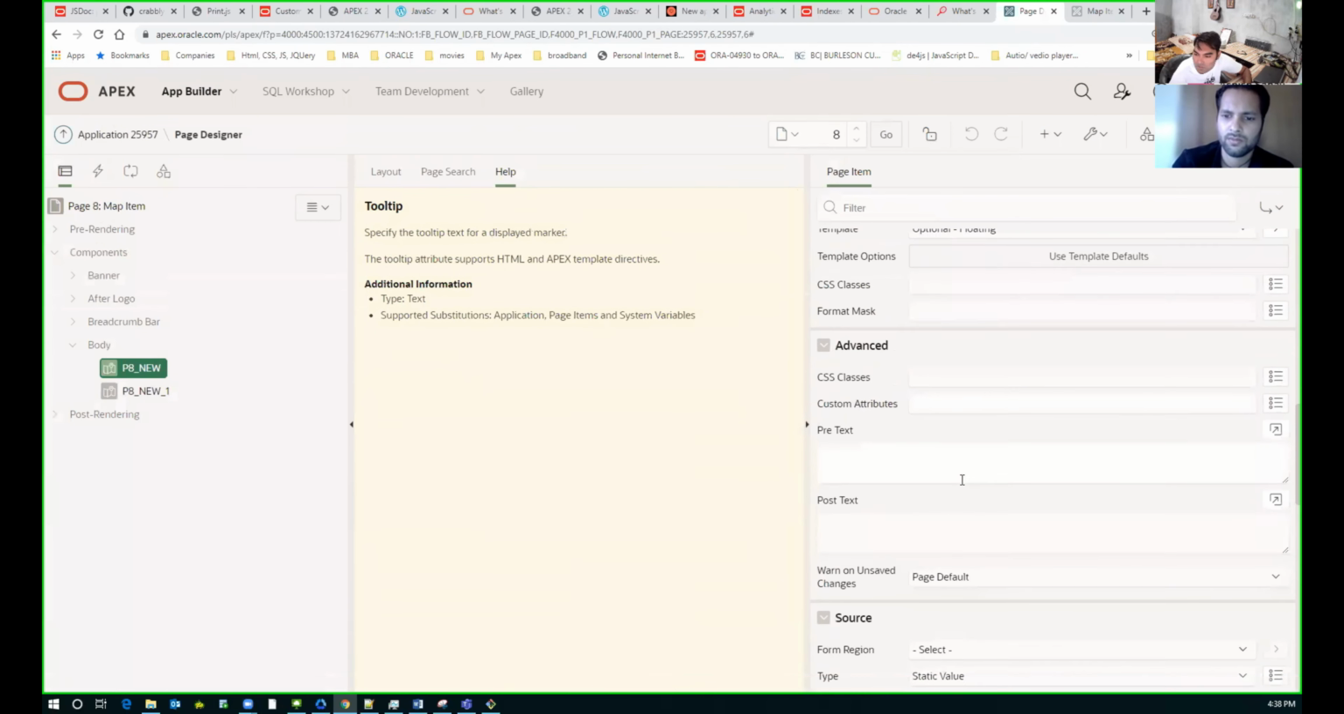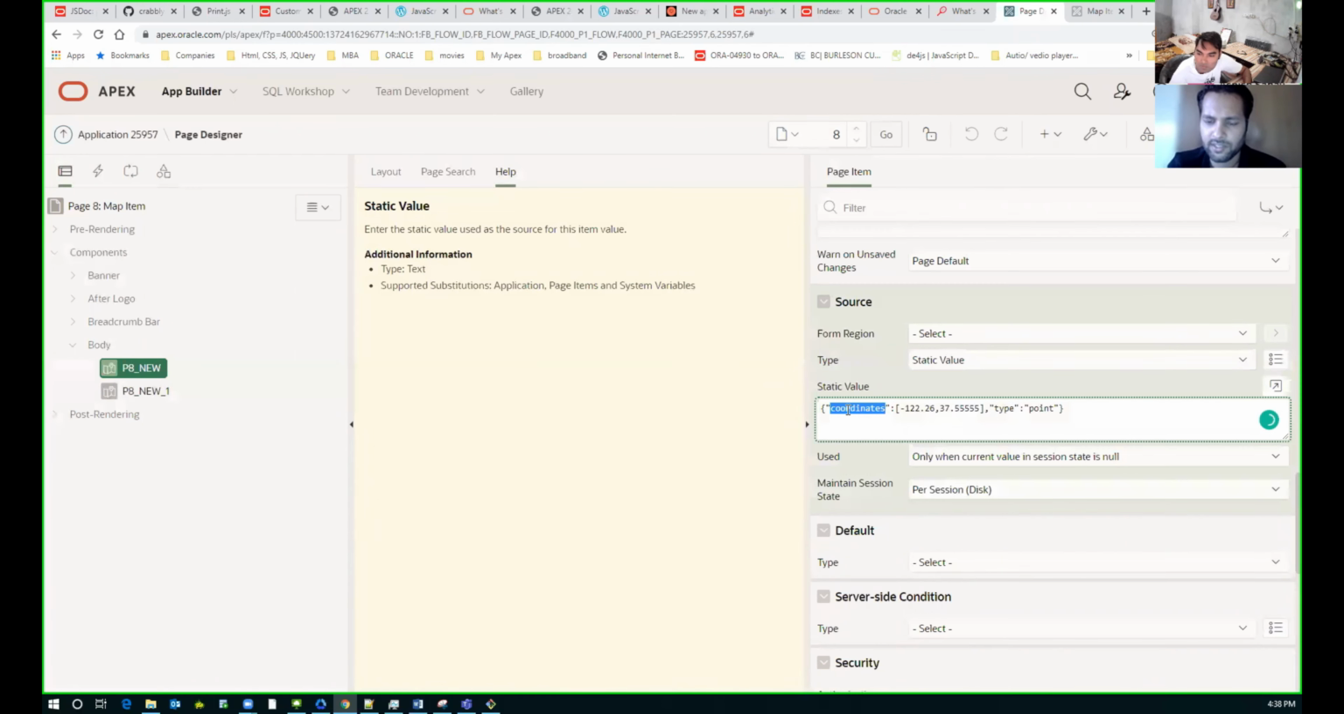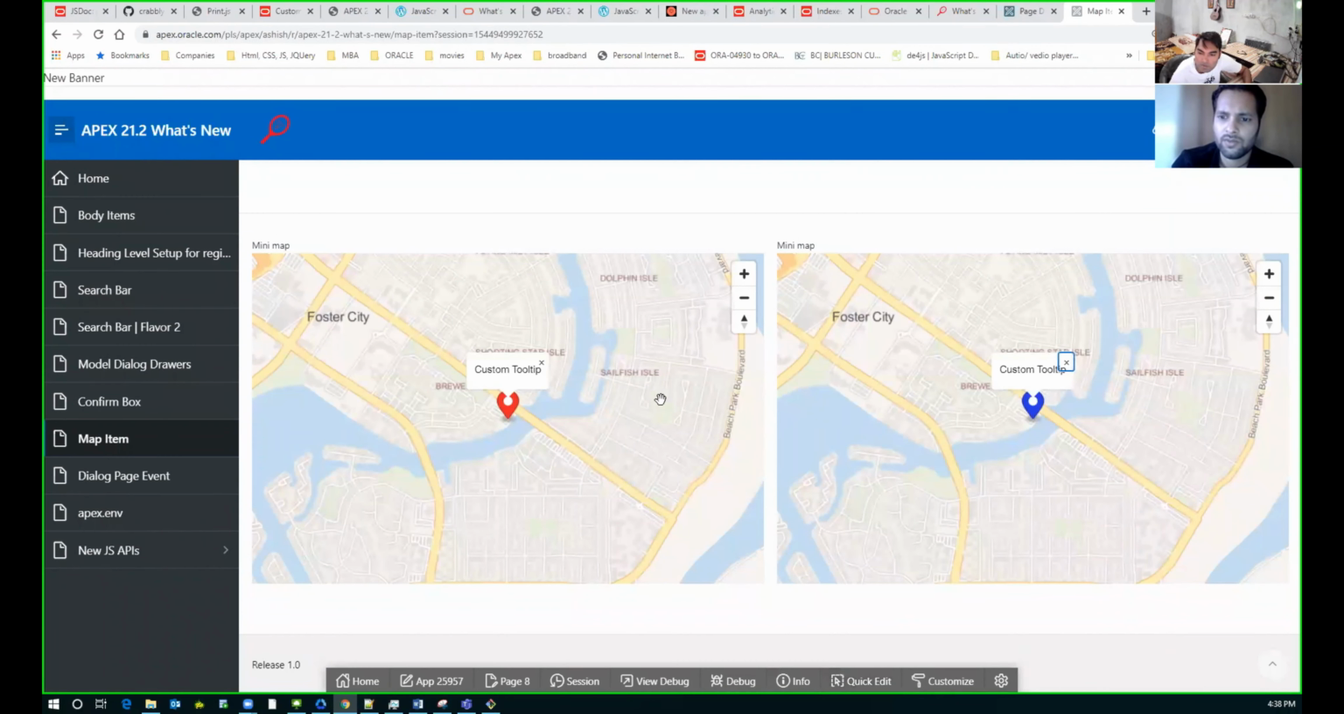I think here I placed one static value. I took it from there. Coordinates, I just need to put the coordinates, lat and long, and the type I'm putting is point. So that's why I'm seeing this point. I need to check what other options we can put in types. If I get the coordinates from the database, it will work as dynamic.